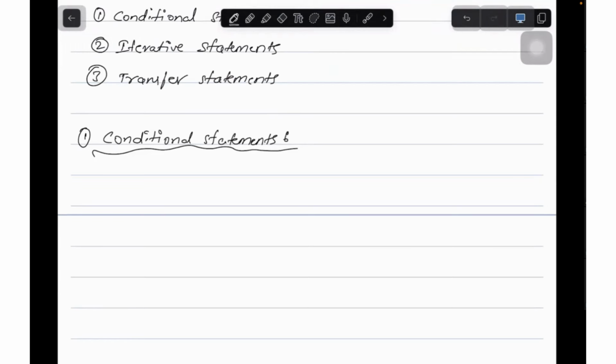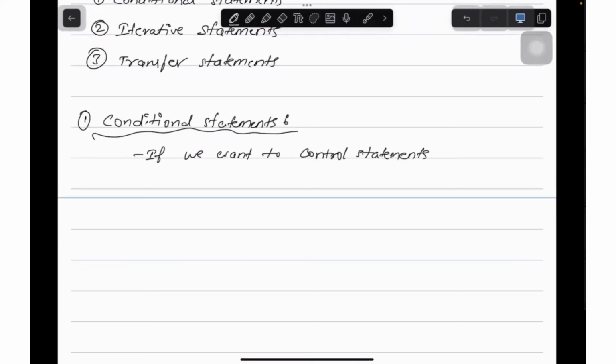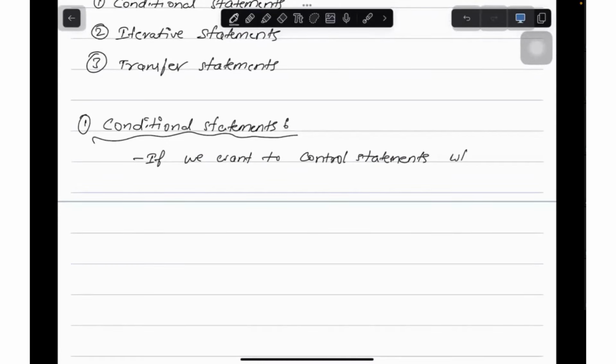What is it? If you want to control the statements we have written, we write a group of statements and we want them to be executed based upon some condition. So control statements are used to execute a group of statements.